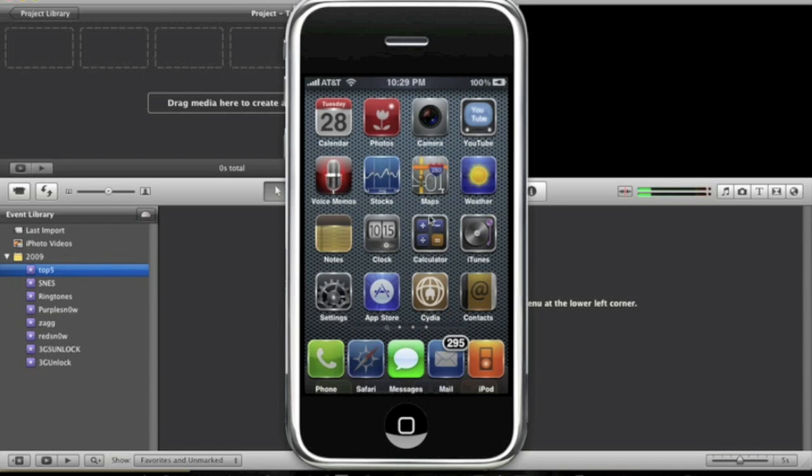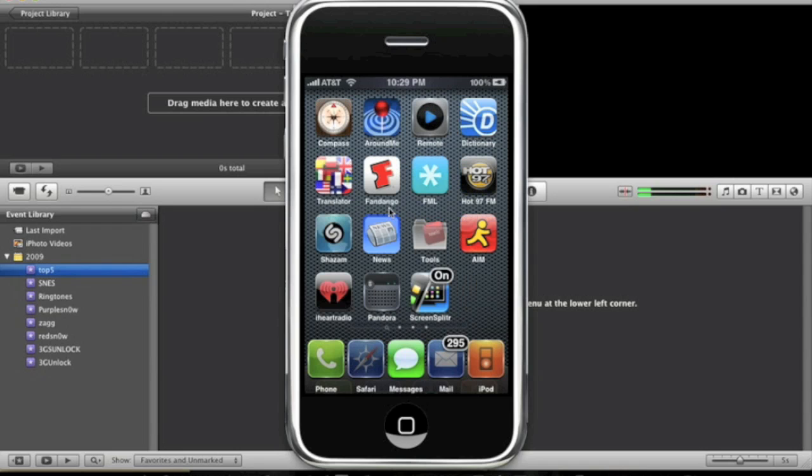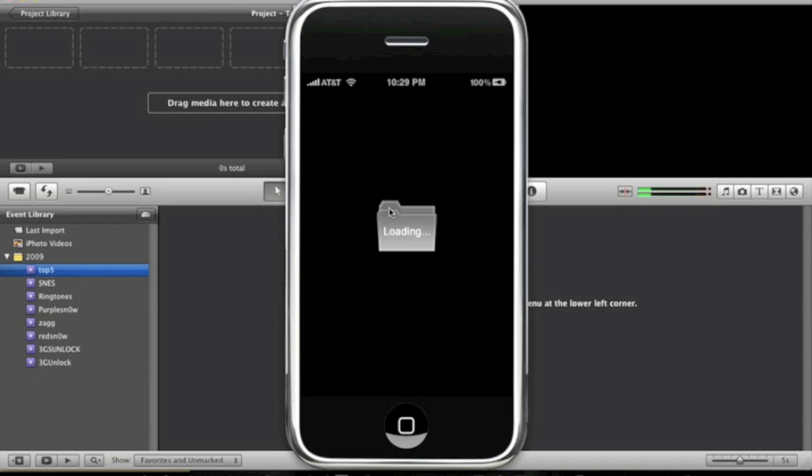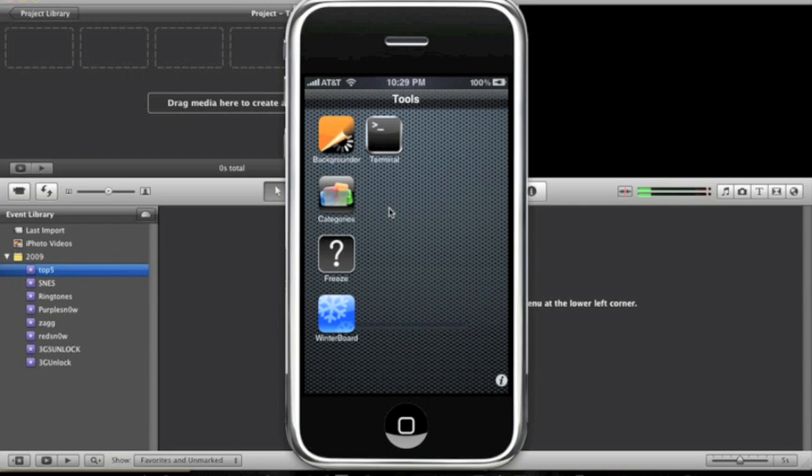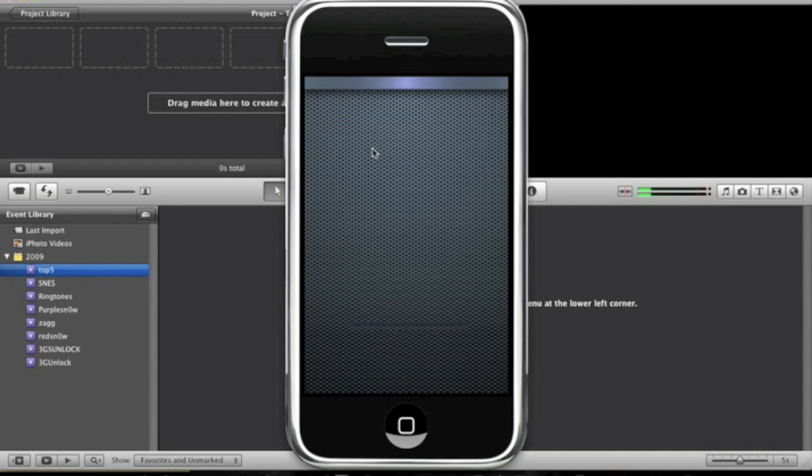Alright, so let's move on to our number one jailbroken app, which is gonna be Winterboard, of course, because this is one of the main reasons why people actually jailbreak their iPhones, is to change the look of it. And as you can tell, my iPhone, I'm using a theme right now.